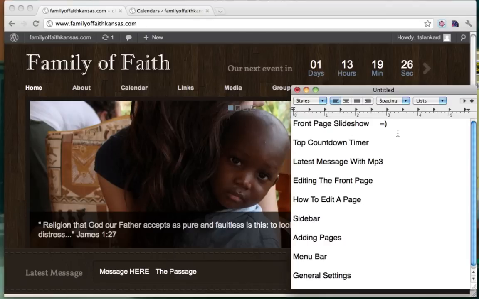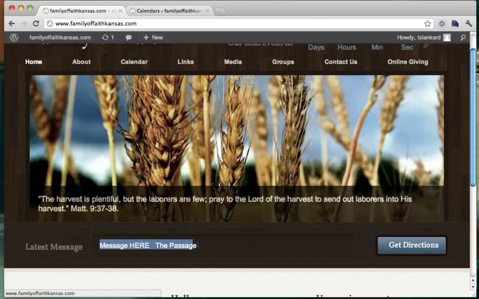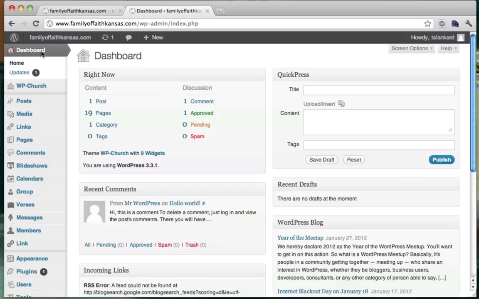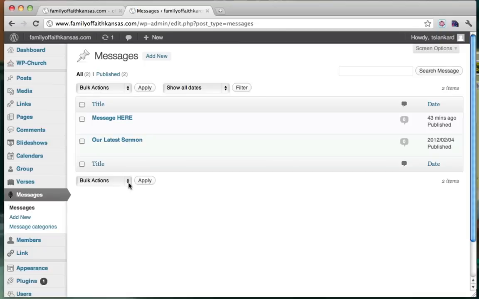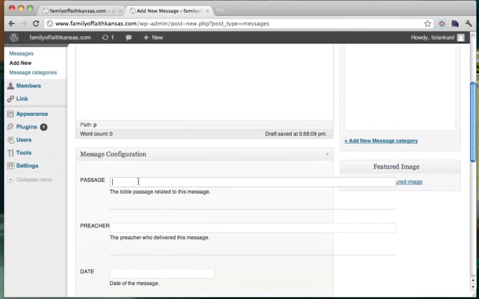the next thing we're going to talk about is the latest message with an MP3. So the latest message is right here. In order to edit that, go to our dashboard, and we'll go to messages, and we can click add new. Our church message. And we don't need to put anything here. And we can say the passage is, this is our message right here.